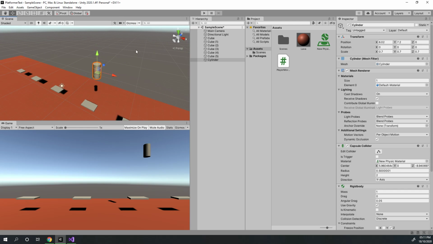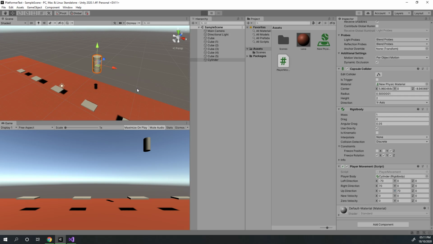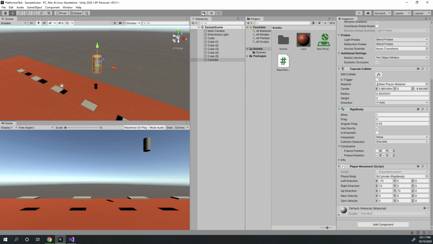And we can see that by moving up and down. You can see over here the y-axis changing value. So for an up, let's go ahead and say 70 on the y-axis. Save it out and see what happens now when we press space. Still nothing happening, so something is going wrong. Oh, and there we go, flying up into the air.